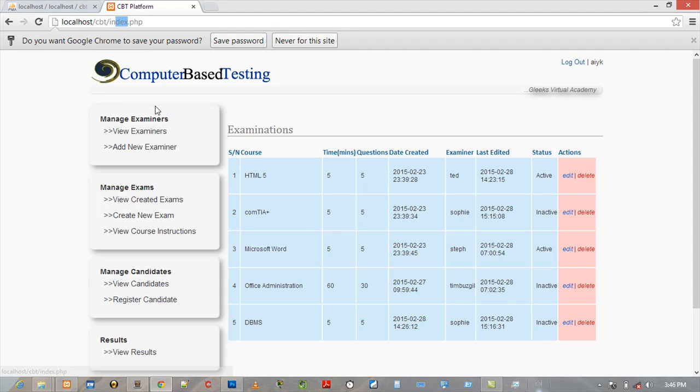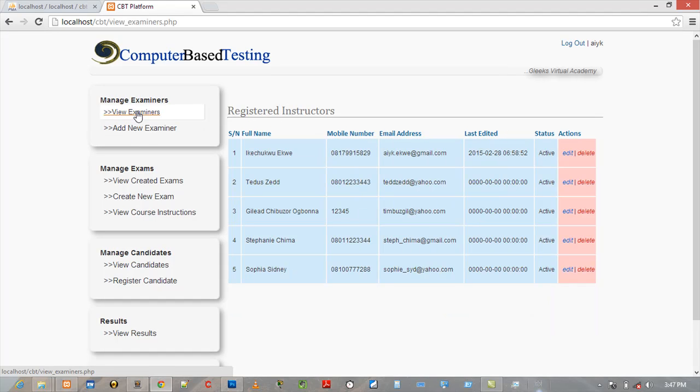Now, the system administrator has the following rights and privileges. Looking at the left panel over here, we have an option to view examiners. These are our instructors already created on the system. The admin has powers to see all of these persons. Clicking on this, we are referred to the registered instructors page, which has the names of instructors, their mobile numbers, email addresses, when the record was last edited, and its status, active or inactive.